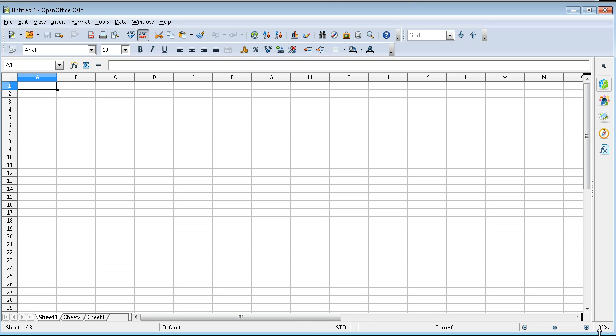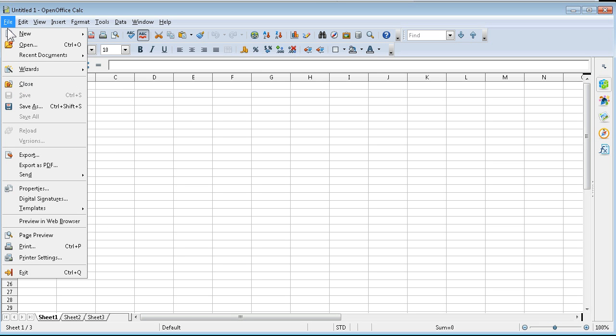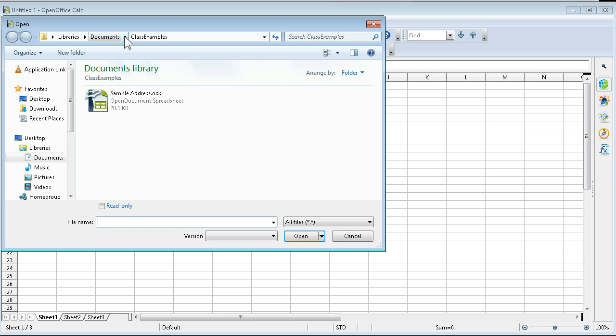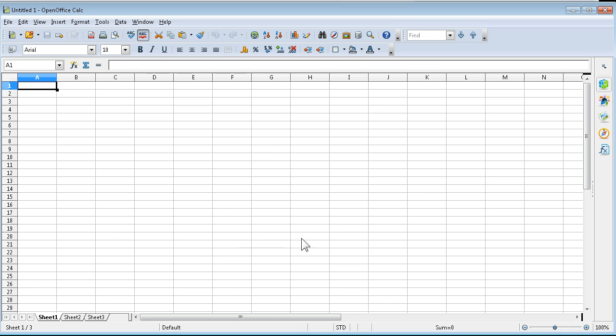So I'm going to open up a sample spreadsheet. You can download that from my website if you don't want to create your own. I'm going to go to File, Open, and in my library's Documents Class Examples, we've got our sample addresses, and I'm going to say Open.